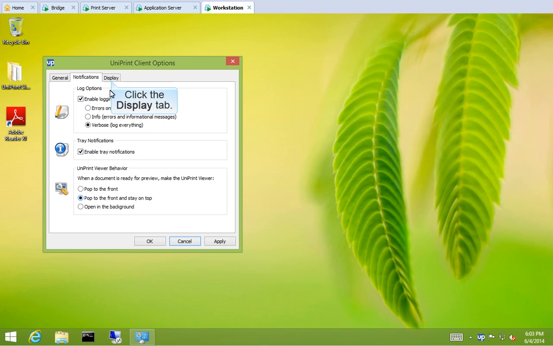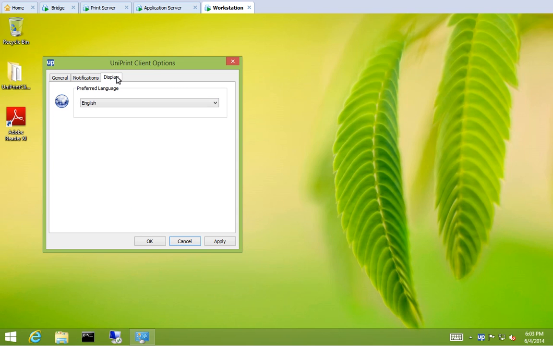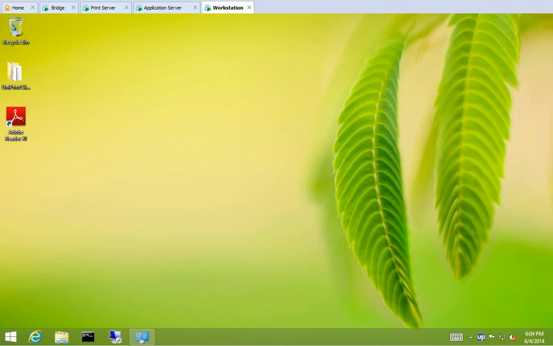Click the Display tab. From here you can select either French or English. Let's keep English as our preferred language. Click Apply to save all of your configuration settings. And then click OK. The next time you log on to your application server, these settings will take effect.